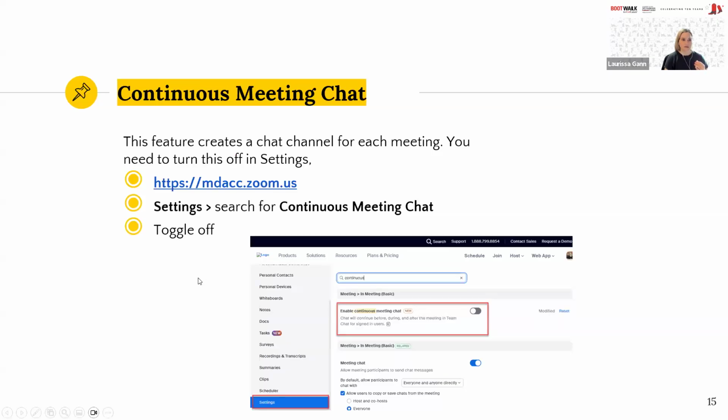Okay, so the host tools. You won't see the host tools right now because you're not hosting, but if you are the organizer of the meeting, you'll be able to manage the host tools.